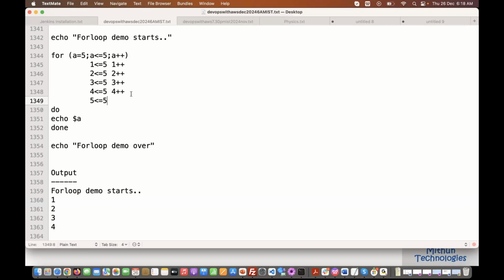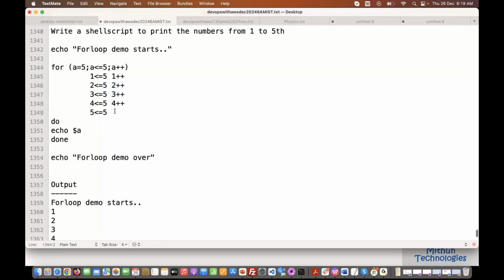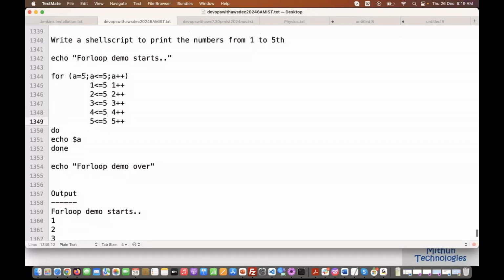Yes, condition is satisfied. Why? Because here we are checking equals also, less than or equals. So it will print that 5. Then it will go here, a++, so 5 plus plus. So a value becomes 6.